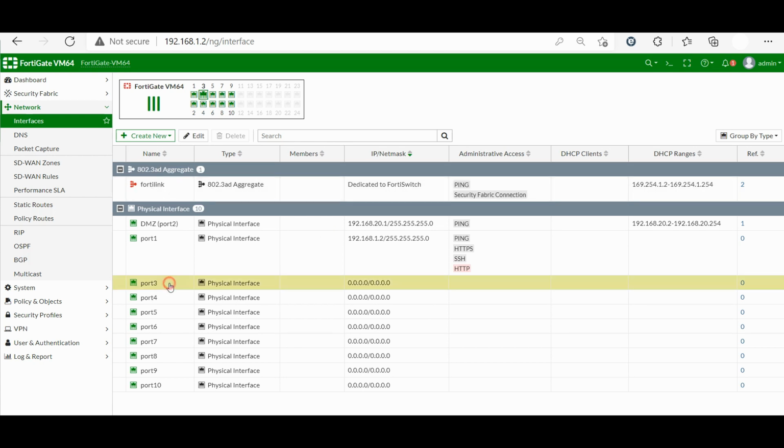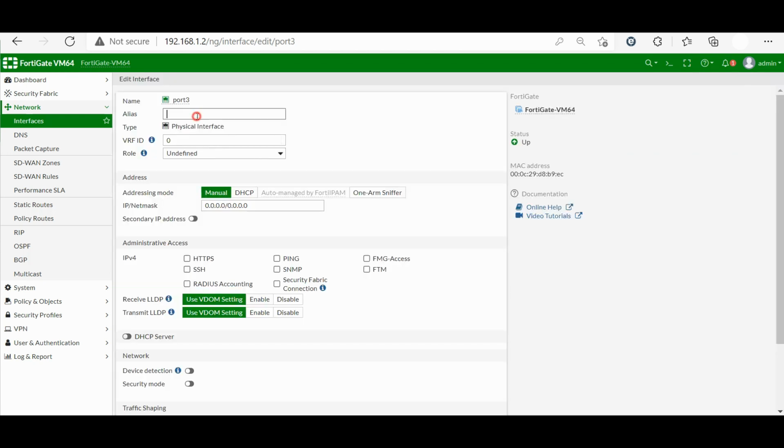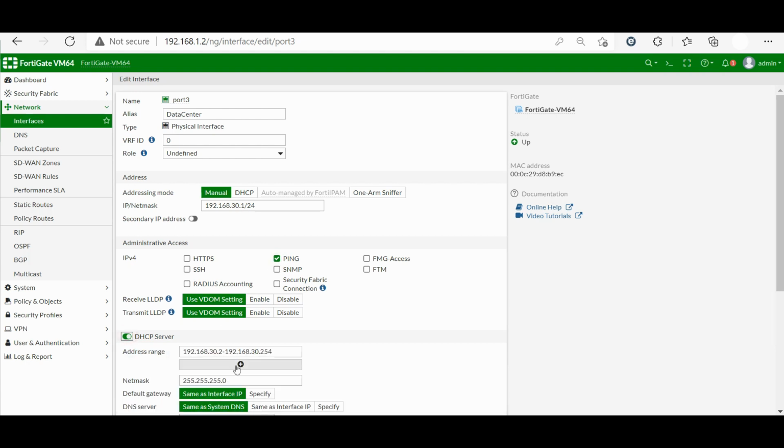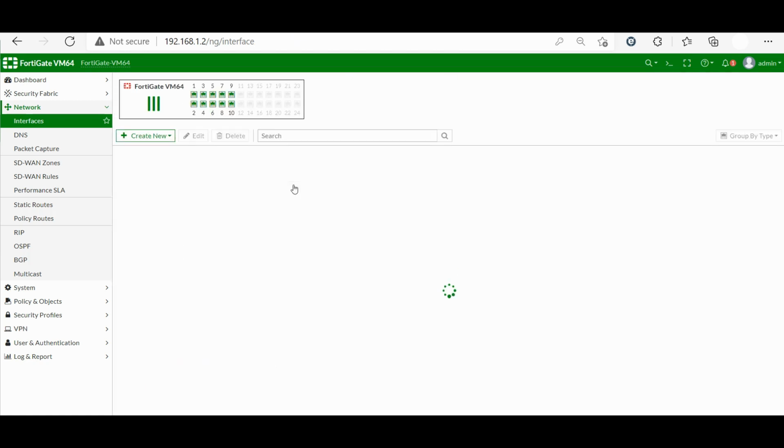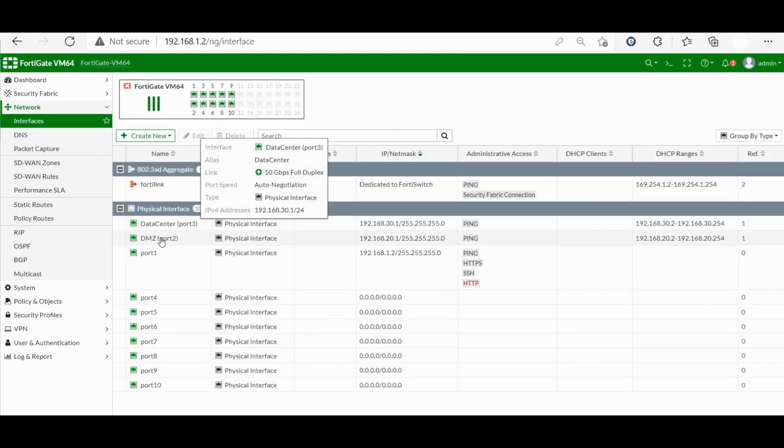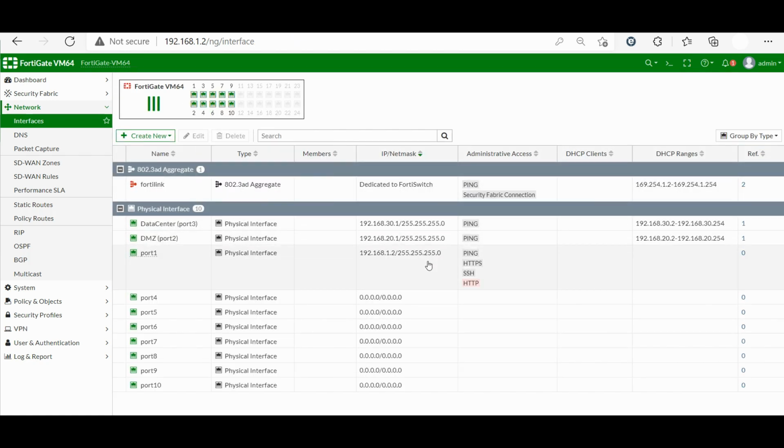Now port 3. This one will be the data center. We will use the following IP also. We'll enable the DHCP and OK. 3 ports are configured, as you can see here.